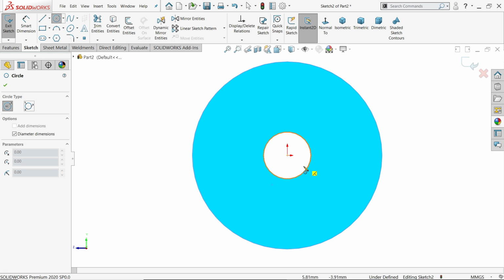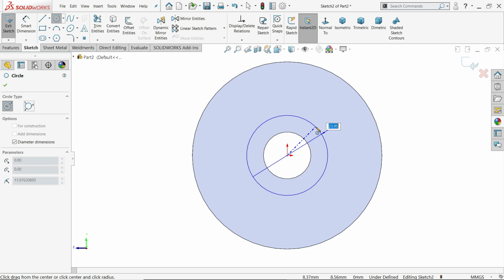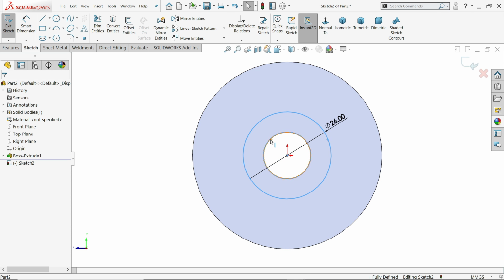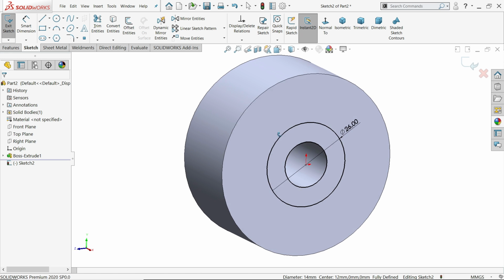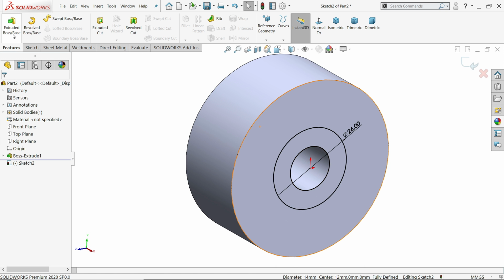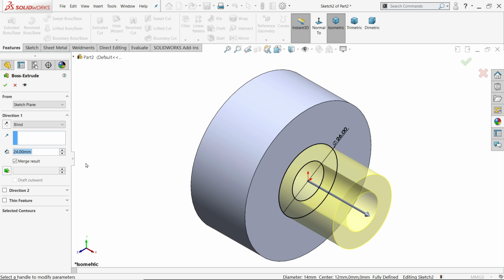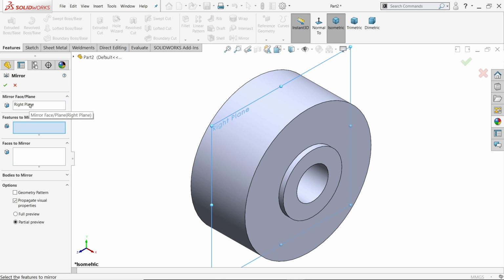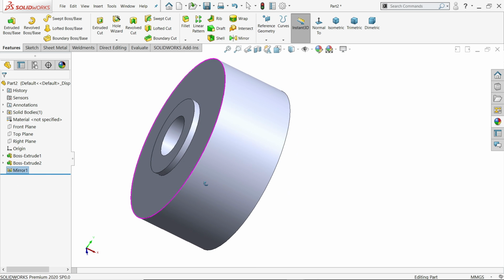Sketch circle. Now this outer diameter is 26. Now click this circle, convert entity, so no need to draw. Extrude, keep end condition blind and depth is 2 millimeters, say yes. Now we want to mirror this one, so which plane? Right plane, mirror. Now see here, plane already selected, feature, I am going to choose this one, say yes. Look, it's mirrored.